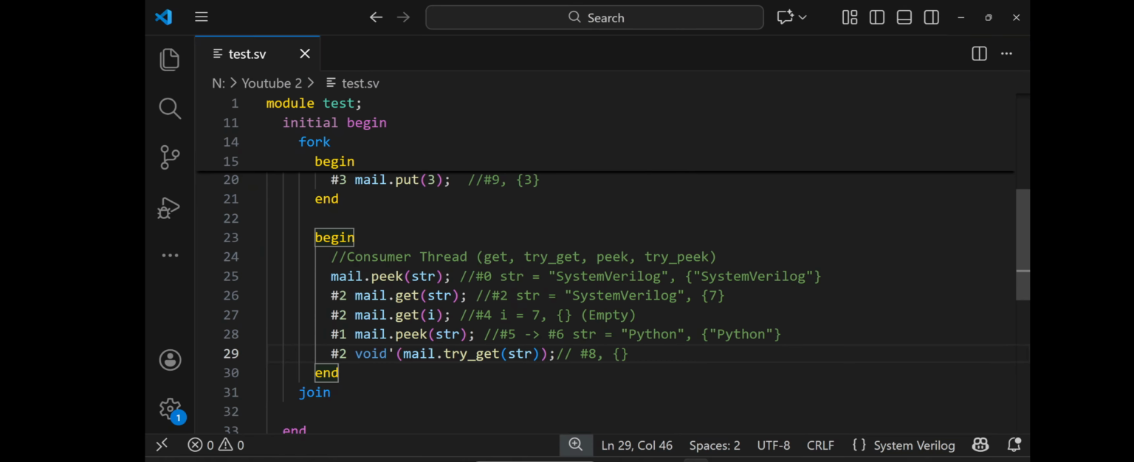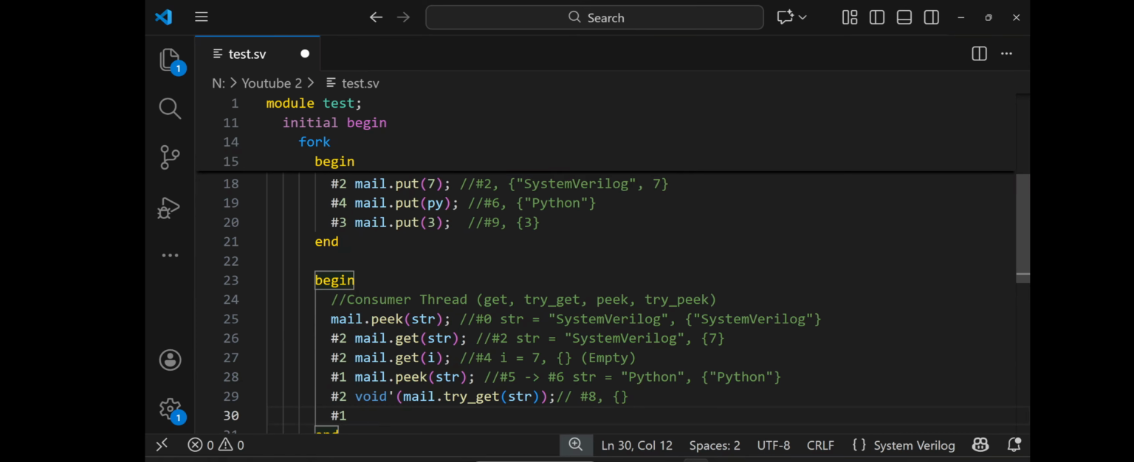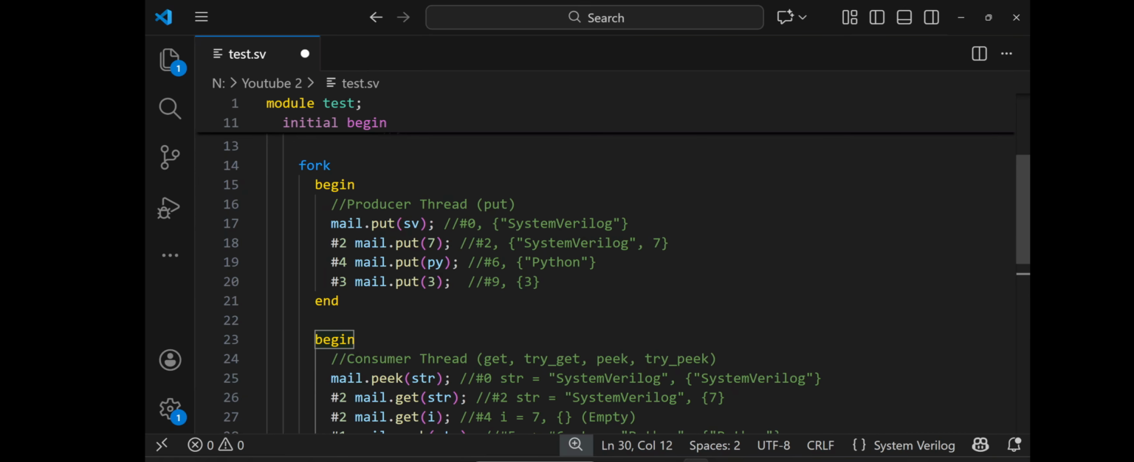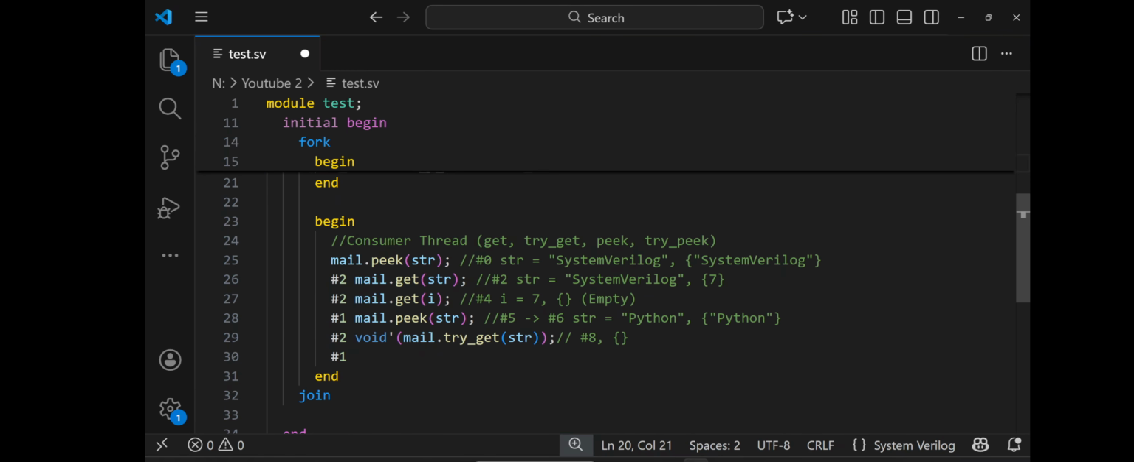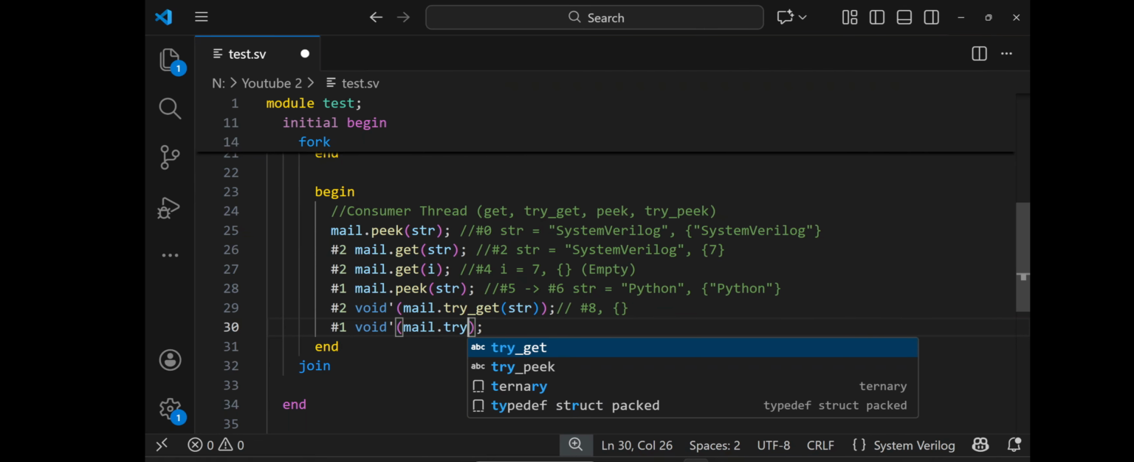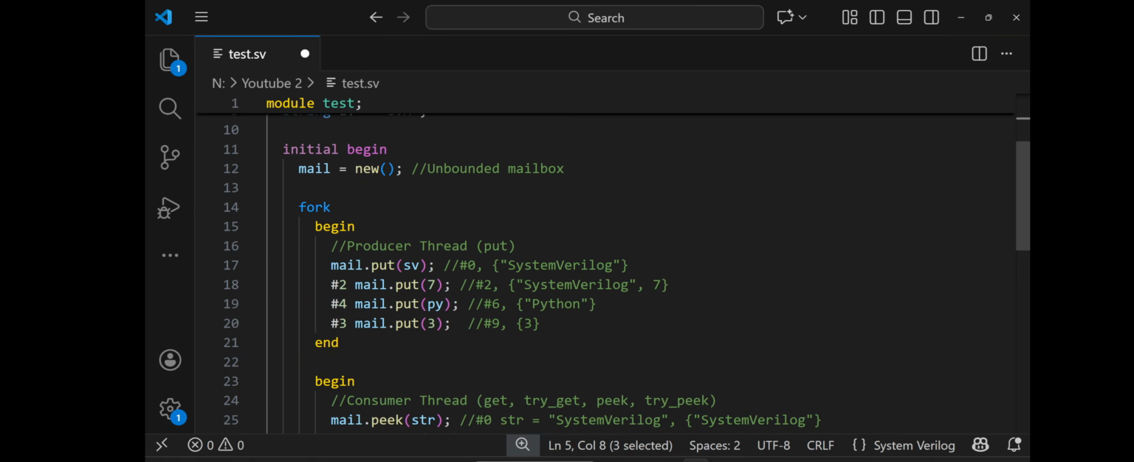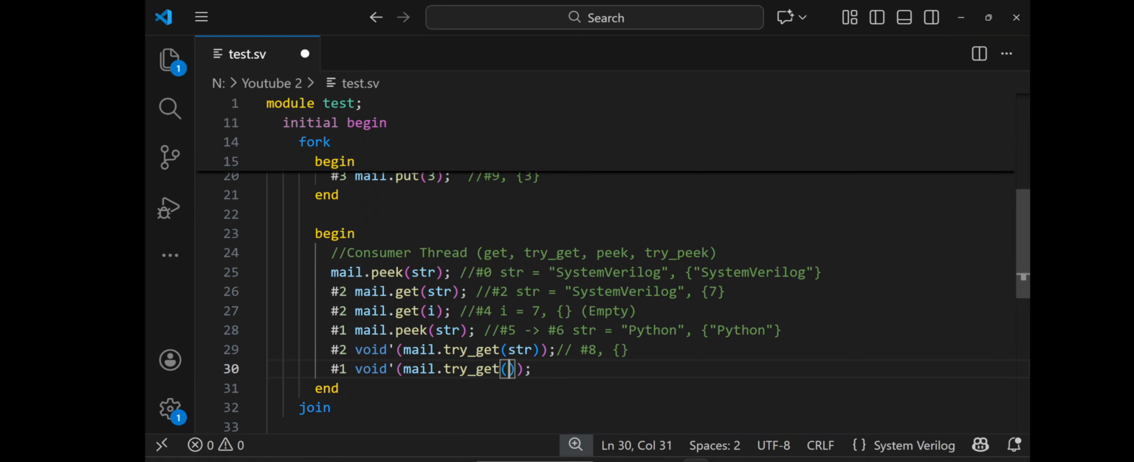So right after that, let's say 1 time unit later, we will again use the try_get method, but this time we will try to remove the value of 3. So again I will void cast it, and this time since our targeted value is 3, I will use my I variable, which has a data type of int.